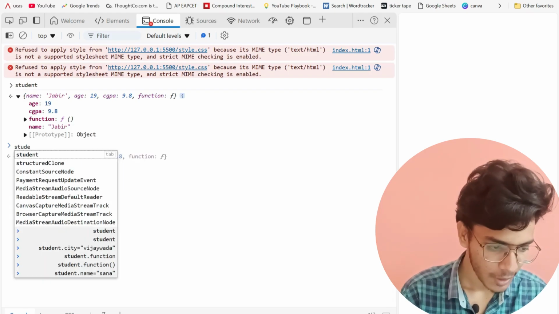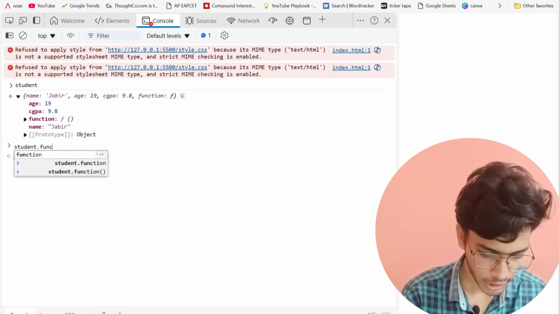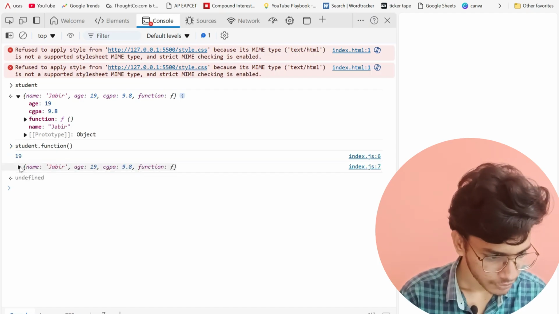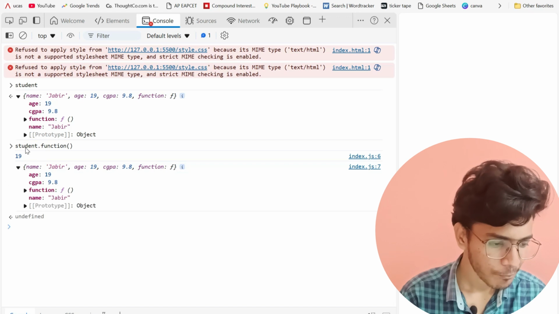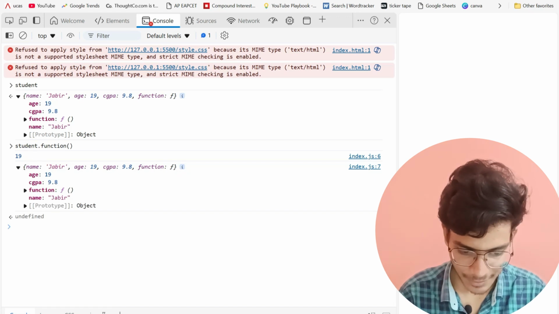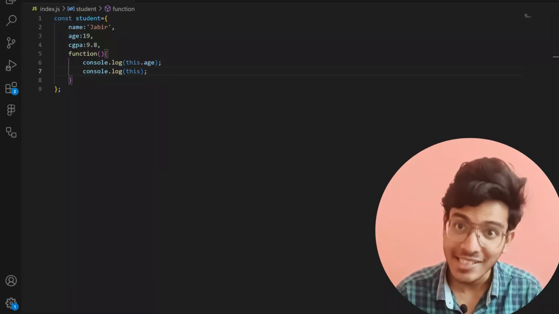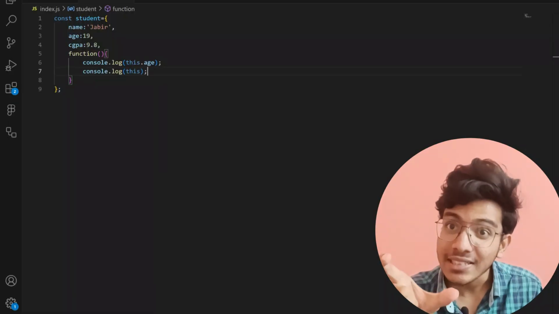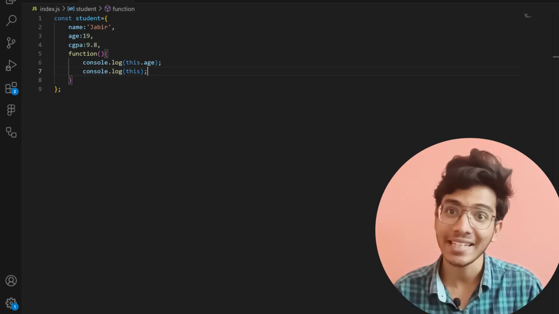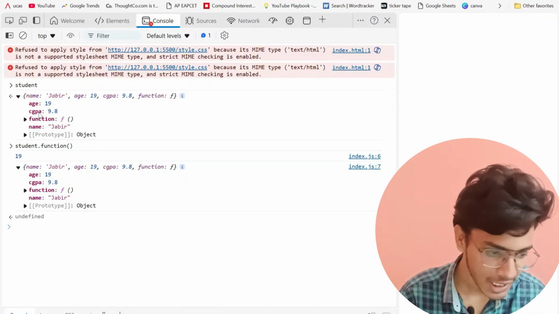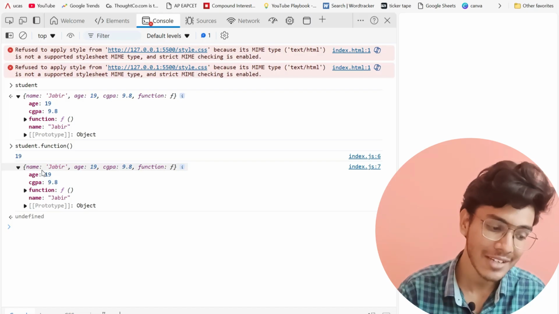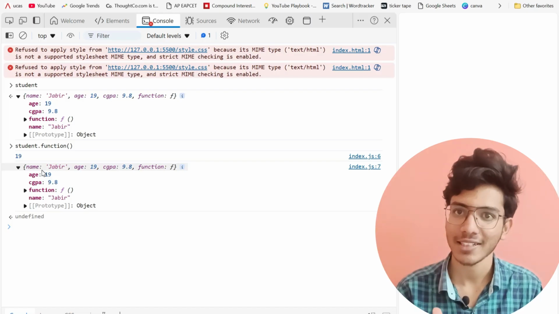So if I call my function student.function, you can see that first it is printing age here in the program. First of all I am printing age. After that I am printing whatever this keyword is storing. Here you can see what this keyword is storing. You can see that this keyword is again storing the object.